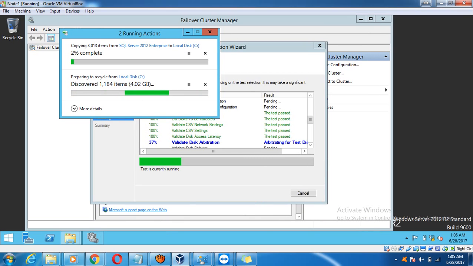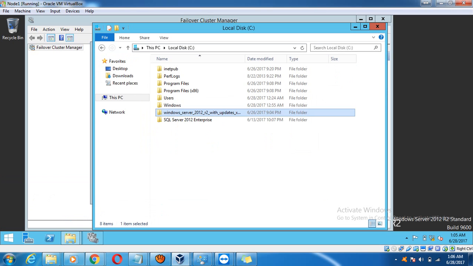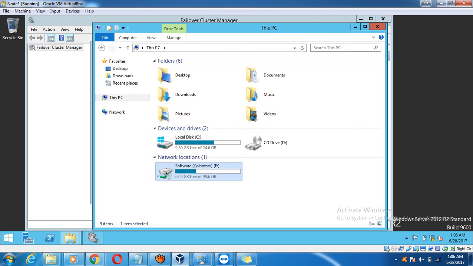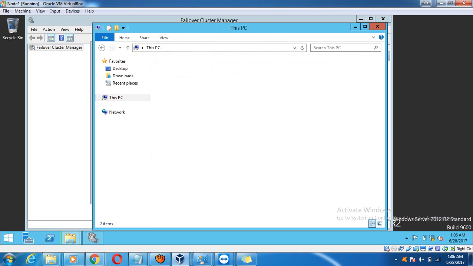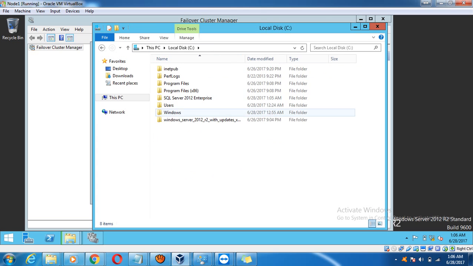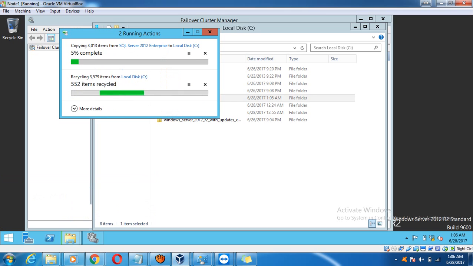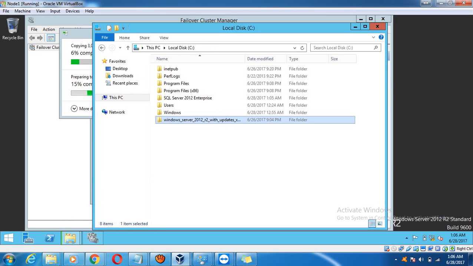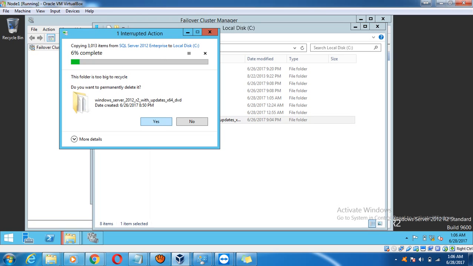By the time this validation is going on, I have started copying the SQL Server software, since once the cluster is done, we will have to start installing SQL Server. The SQL Server setup is residing in this location, and from here I have started copying it to the C drive, the local drive of the virtual machine. The copy is in progress, and the earlier Windows Server setup I have started deleting. So the first one is copying and the other one is deleting.